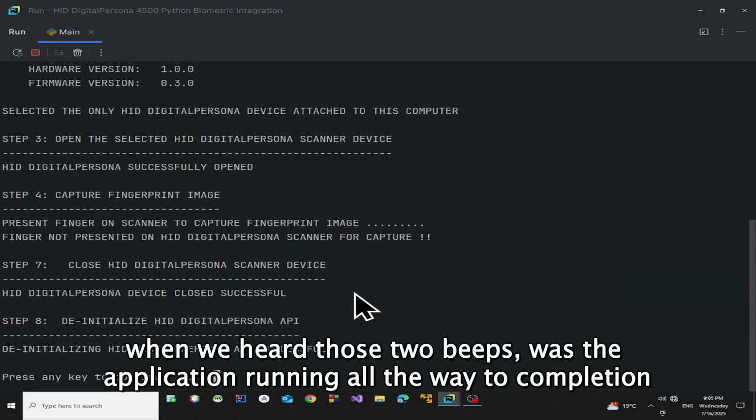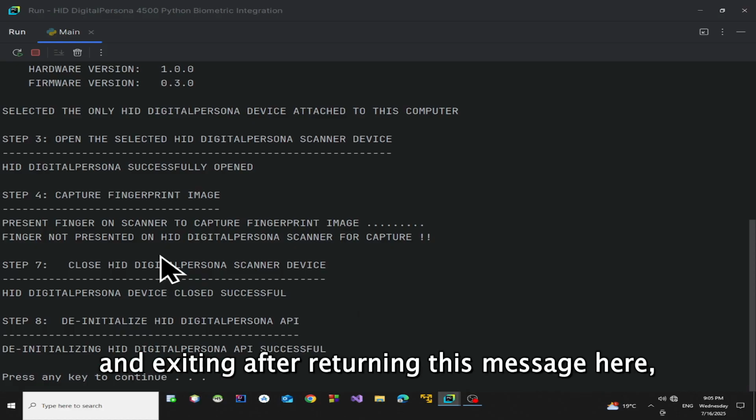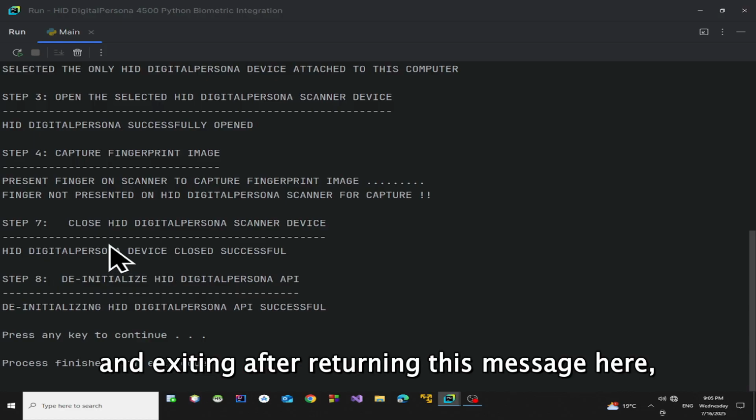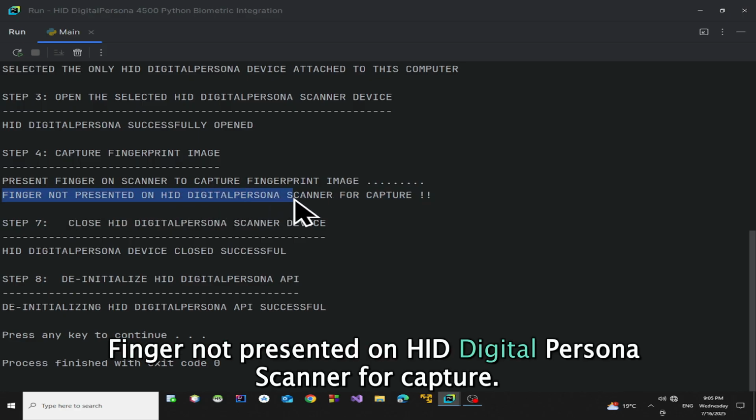When we had those 2 beeps, the application ran all the way to completion and exited after returning this message here: finger not presented on HID DigitalPersona scanner for capture.